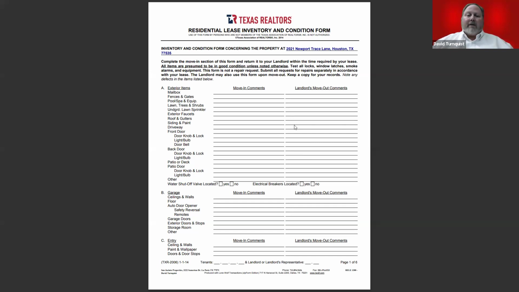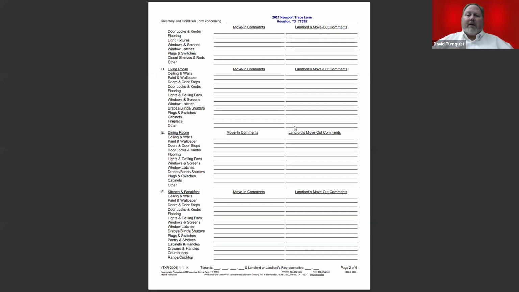So that's why you have a security deposit, to make sure that the tenant doesn't damage the property while they're living in it. So there's 6 pages of this. I'm not going to read through every bit of it. It's really self-explanatory. You just go through here and you check everything on here.